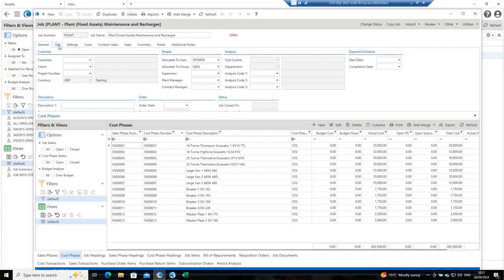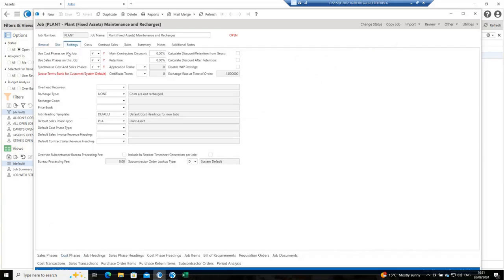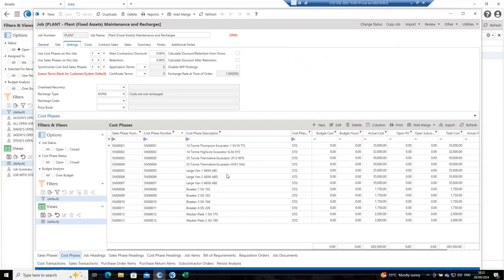Cost phases and sales phase. This job is, yes, use cost phases, yes, use sales phases, because you are recharging this plant to other jobs and to external customers. And yes, we want them synchronized. So each plant has its own individual sales phase and cost phase. Okay, so let's just go back to those cost phases, and there we are, all of them there.